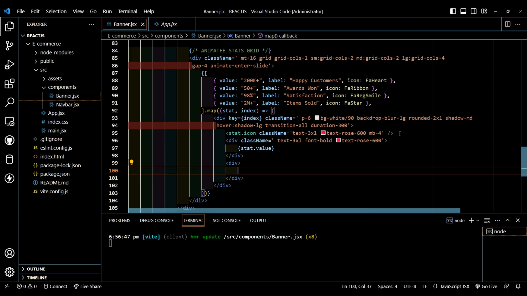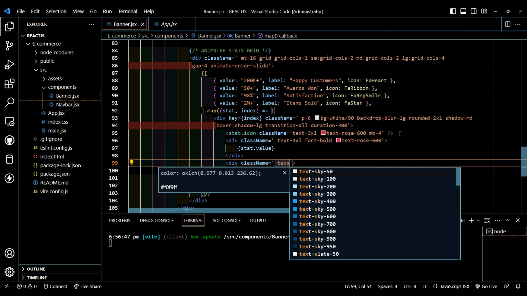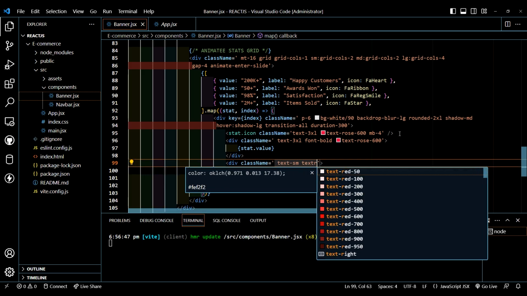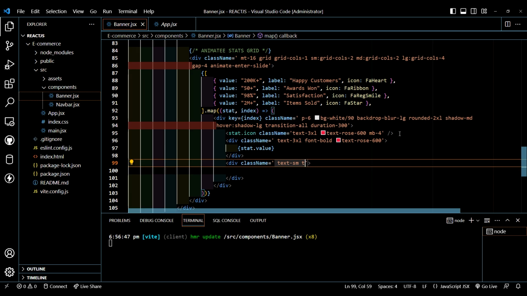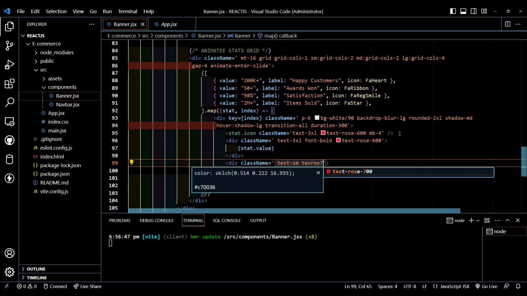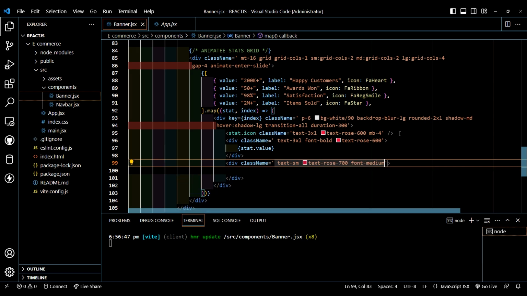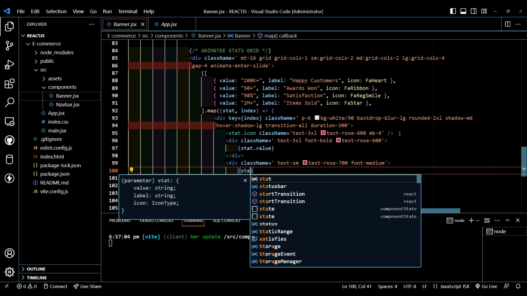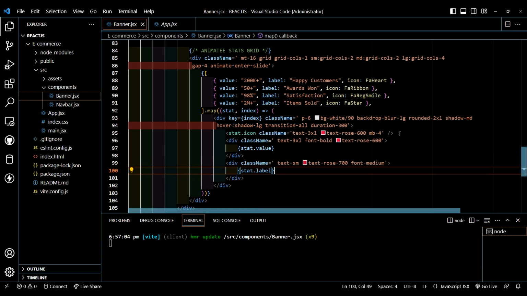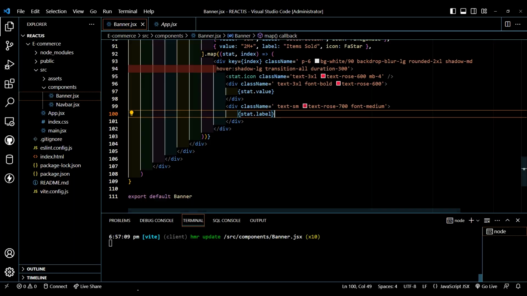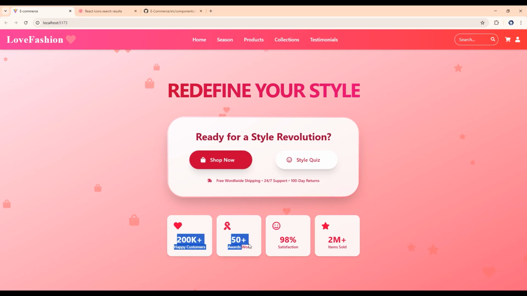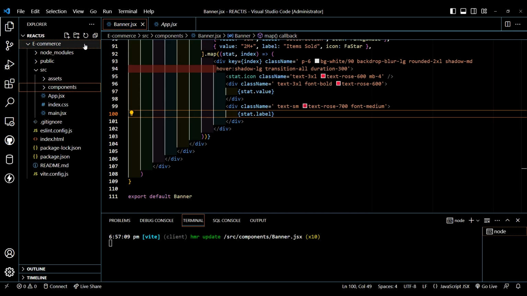Now let's create another div. Class name, text XL, text rose 700, font medium. Let's type stat.label. Now as you can see, it's present here. Now let's create another component.